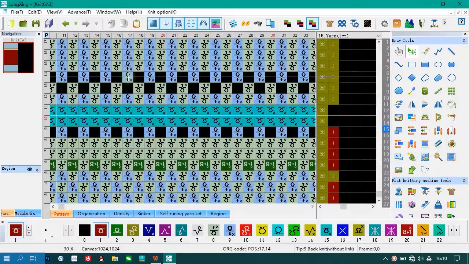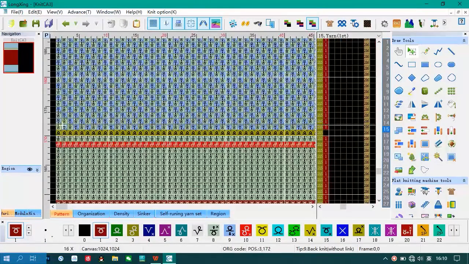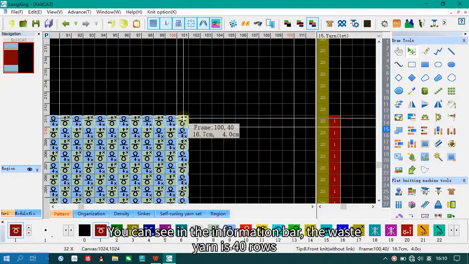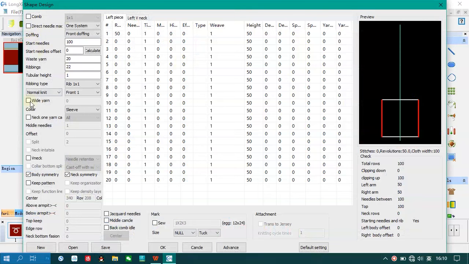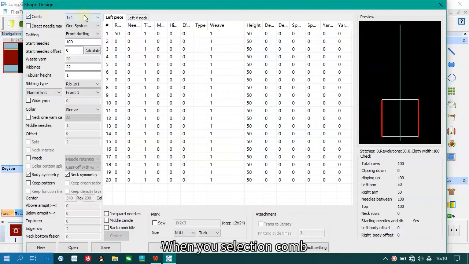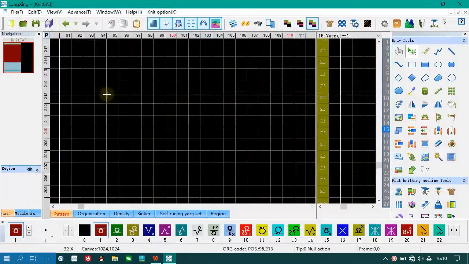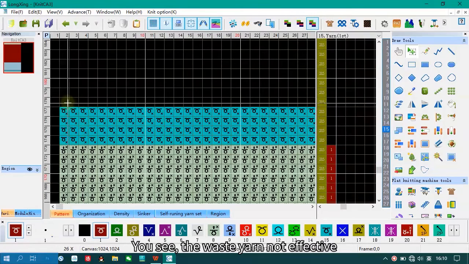Let's try again. You can see in the information bar the waste yarn is 40 rows. Of the waste yarn rounds and the comb, only one is effective when you select comb. Here we select comb 2x2. You see the waste yarn is not effective.